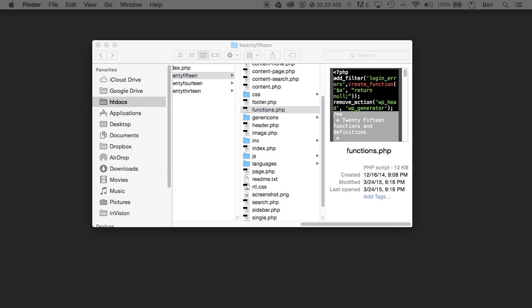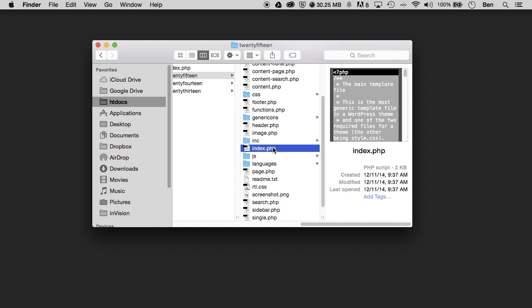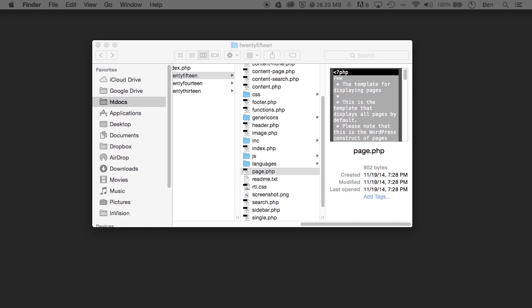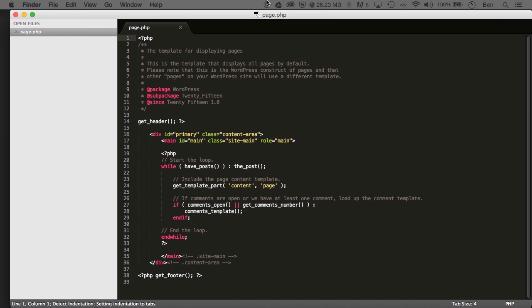Image.php. Then we have the index.php. Index.php is a main template, and it must be present to actually set up the site. So just keep that in mind. Then we have page, which is a standard page.php file. And if we want to make any updates to it, we could just look at it in a text editor.